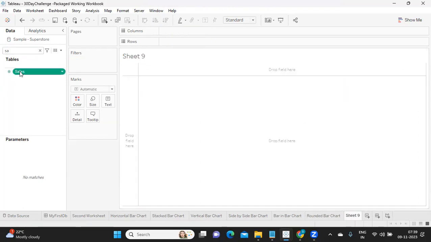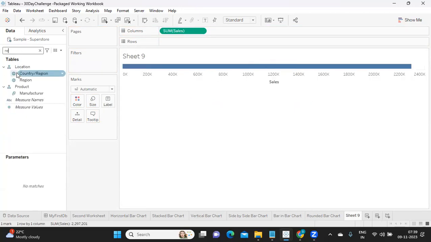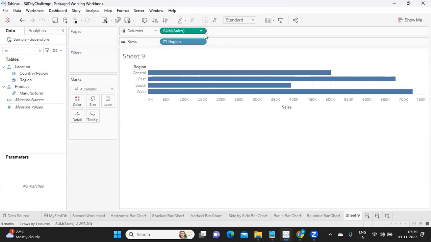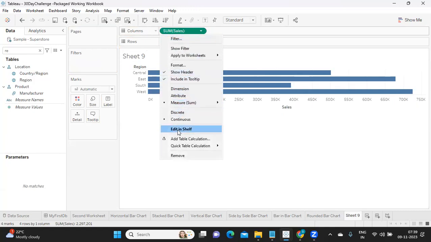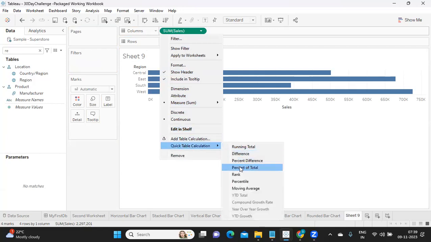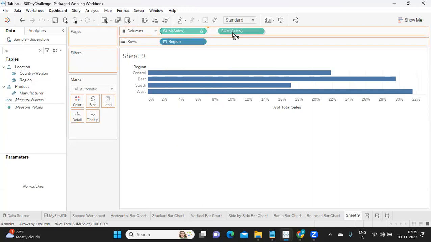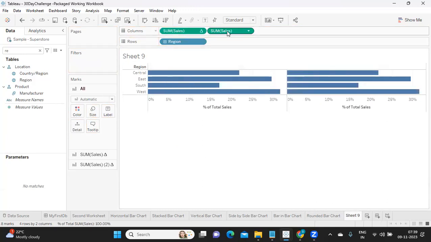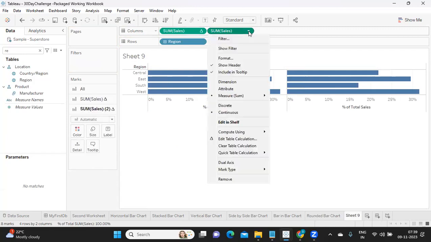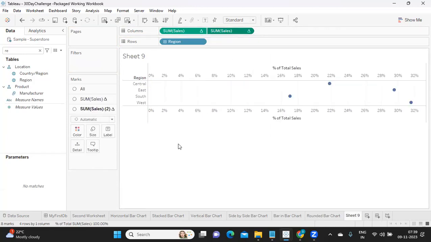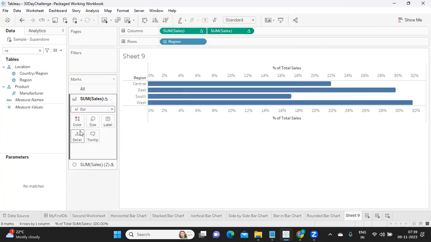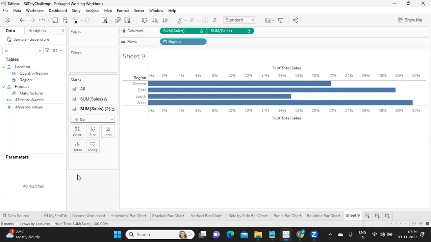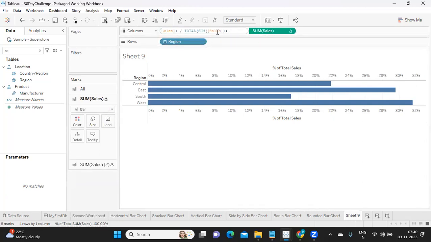Again, I'm taking my sales here, and I'll take my region field. This time I'm making it percent of total, and duplicating this. Using the control button you can directly do that, so it will copy and paste it here. Now we got two separate things here. Again, I'm doing the dual axis concept, and I'm converting both of them into a bar chart. But for one, I'm reducing the size by 0.003. Okay, I'll hit enter.